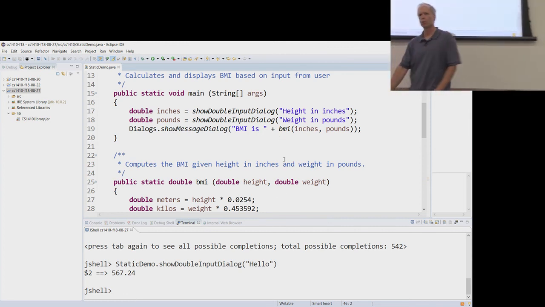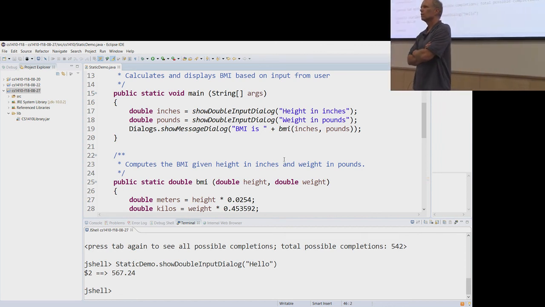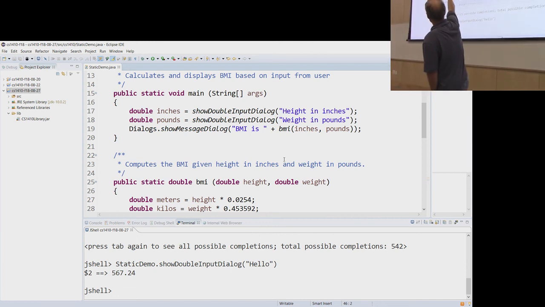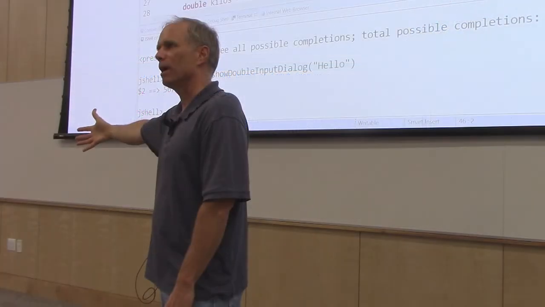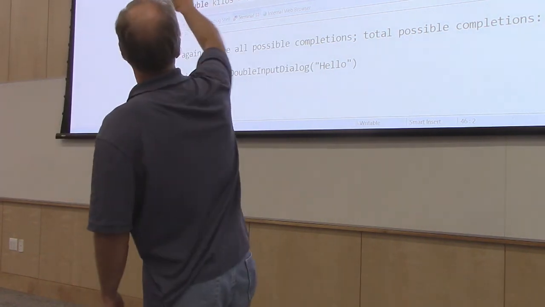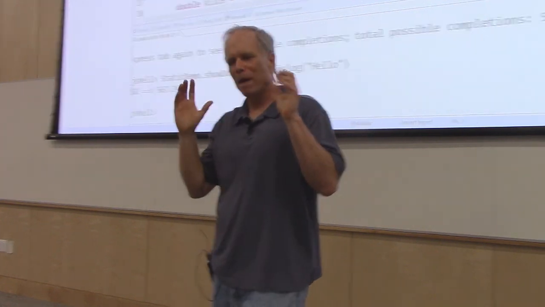Just being a program critic. Yeah. It's easier for us to read, certainly. Because the main just contains code that's needed to get input and display a result. The main doesn't know anything about BMI calculations. That's in a method called BMI. The main doesn't know anything about converting input to double. That's in the method showDoubleInputDialog. So main is a lot cleaner.